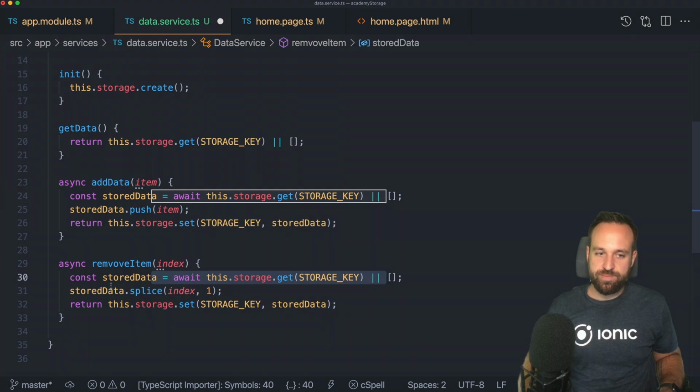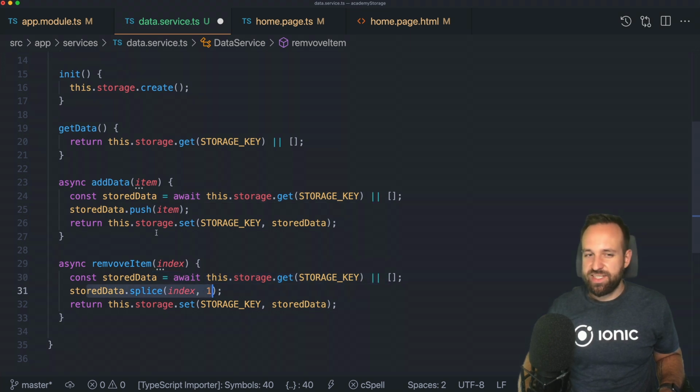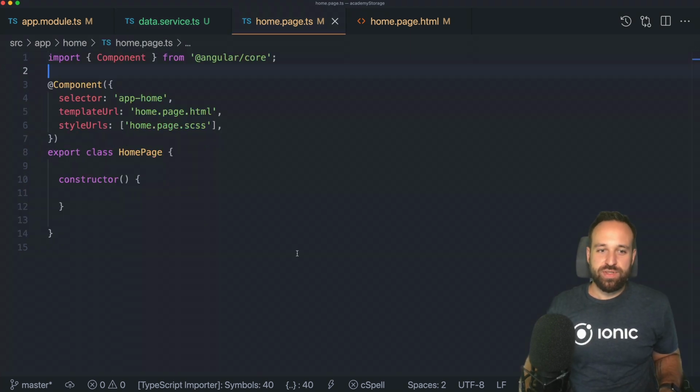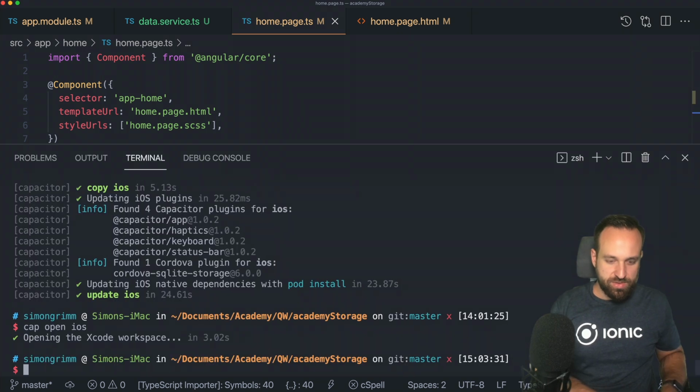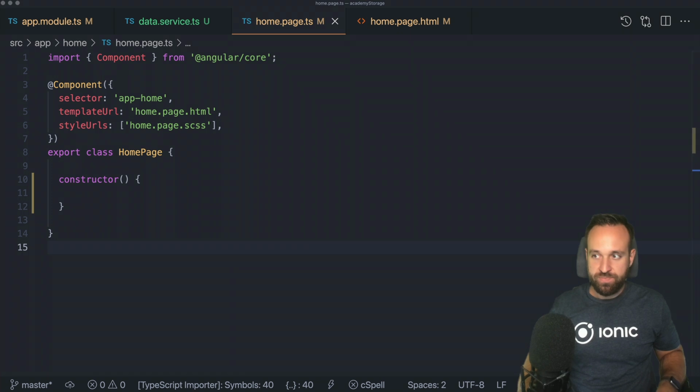Getting the data, now splicing the data instead of calling push and then storing it again. It can be as easy as this. Now let's put this to use, and in the background maybe also run Ionic Serve would be a good idea.